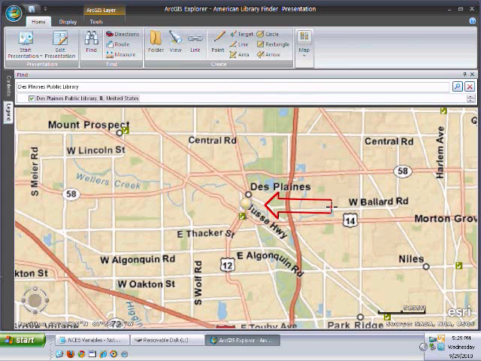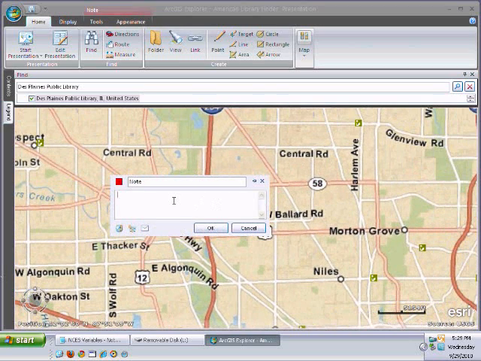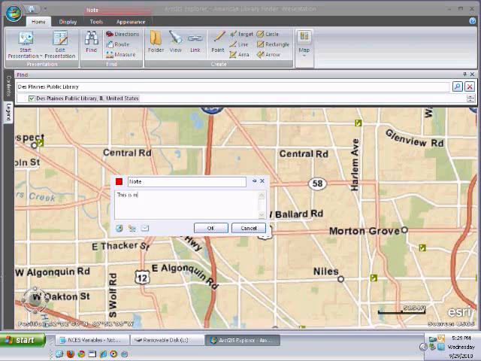Another nice feature with ArcGIS Explorer is we can embed notes right into our project screen here. And these notes are persistent. They'll stay there until you delete them. Here I'm just saying that this is my library.